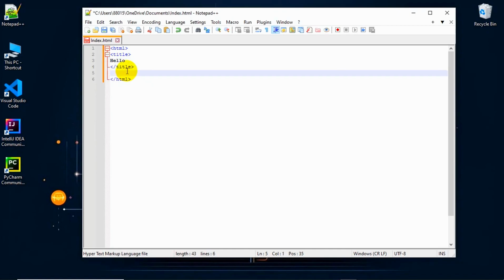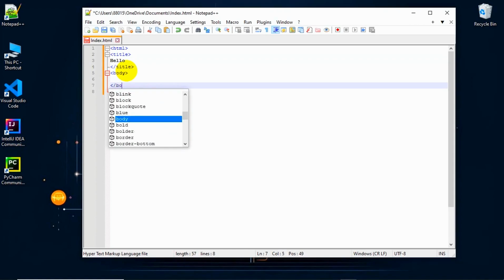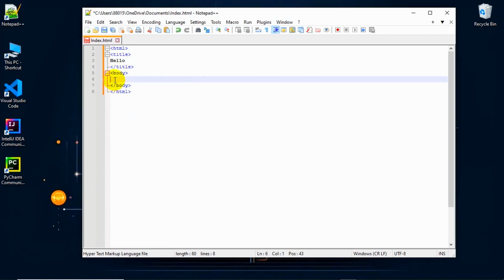and now we will give a body over here like this, and then close the body tag by this. And now we will write in the body: give an h1 tag, and then write hello world over here, and now close the h1 tag by closing h1.